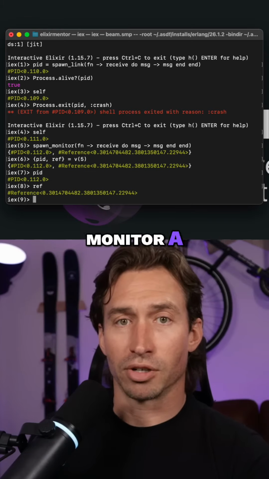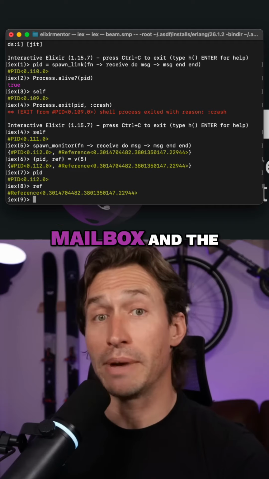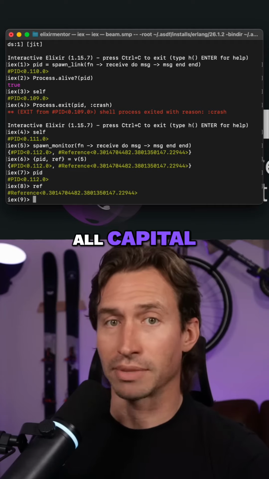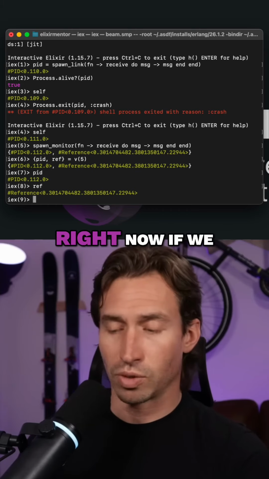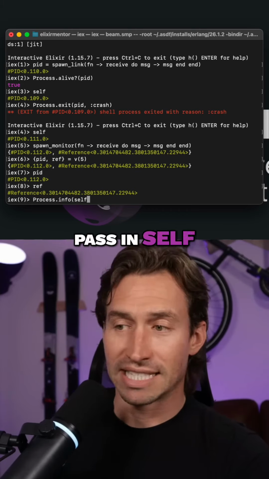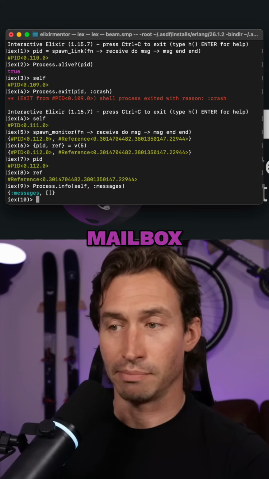The reference is just used to identify the process if it crashes. So when we monitor a process and something happens to it, it's going to send a message to our mailbox, and the message type is DOWN in all capital letters. So right now, if we go ahead and do Process.info, pass in self, and we check our messages, we're going to have an empty mailbox.